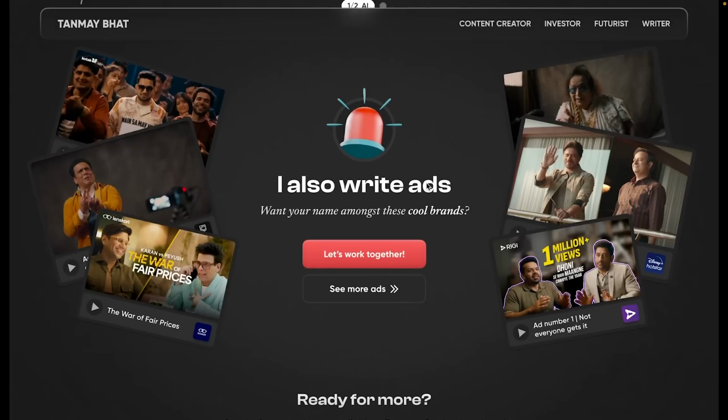Okay. I also write ads. Want your name amongst the cool brands. Let's work together. See more ads. Now, my biggest question is if you're telling me that Tanmay Bhat writes ads, show me the ads right here, right? What is going to make me click on this button if I don't know what the ads are, right? Why will I see more ads when I can't even see a single ad on the website, right?